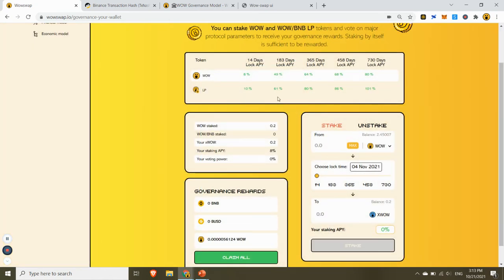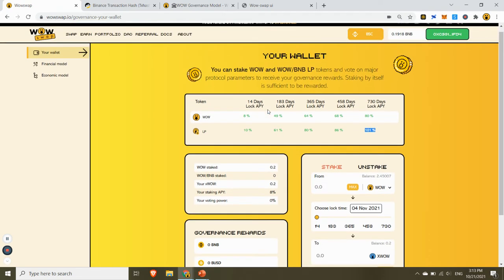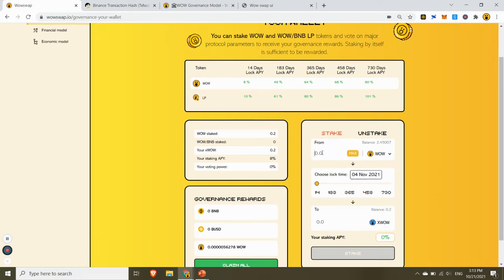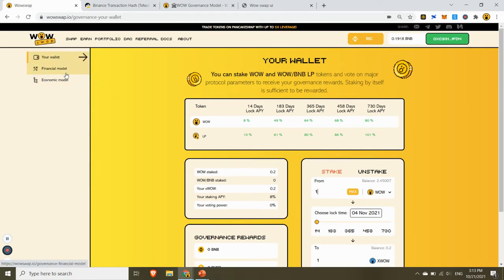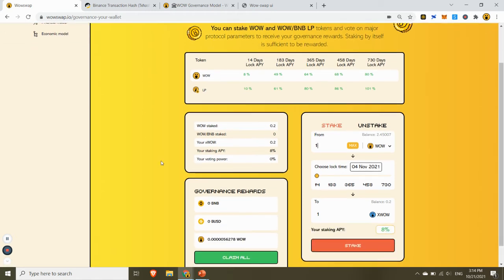So if you choose to stake WOW tokens, you can see that based on the period of staking, you can get up to 80% staking APY if you stake for 2 years, or if you stake LP tokens, you will get slightly higher APY. So in this case, I decided to stake one WOW token. And if I stake one WOW token for 2 weeks, I will only get one xWOW token. xWOW tokens are used for governance voting and to decide on financial and economic parameters.